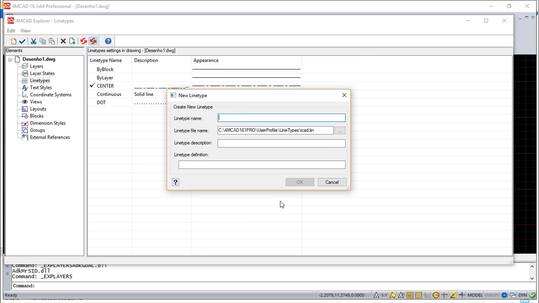So I'll make a new one. I will give it a name. So for example, let me call it CADsoft. Okay, take this out. The line type file it is. I can create a description. So, example line type, and the definition. And the definition is like this.